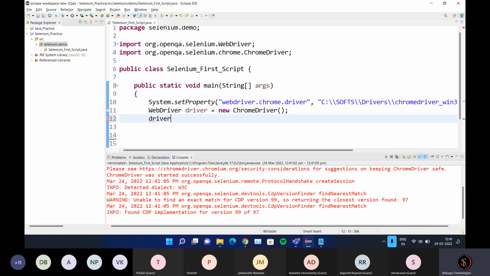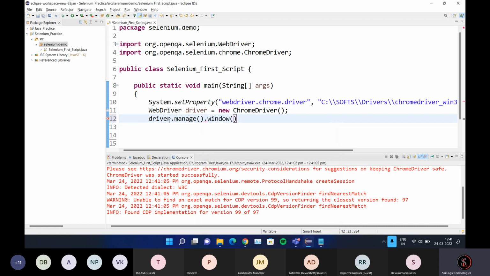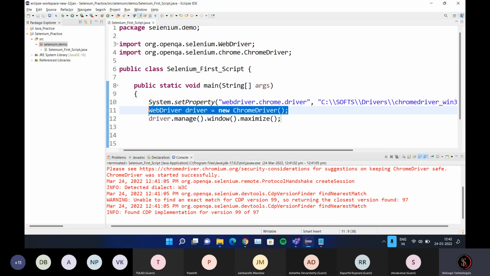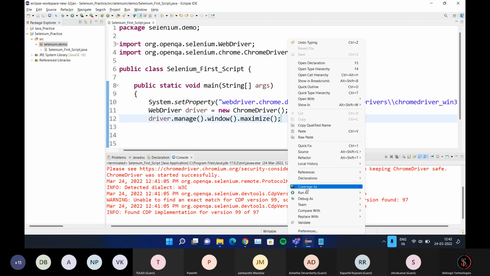So driver dot manage again dot window dot maximize. So this statement helps us to maximize the window. Okay, driver dot manage. What are we going to manage? We are going to manage the window. And as part of window, we are trying to maximize it. So this statement helps us to maximize the browser. First, we are launching the browser. We have the default size. I'm trying to maximize the window. Now let me run this.